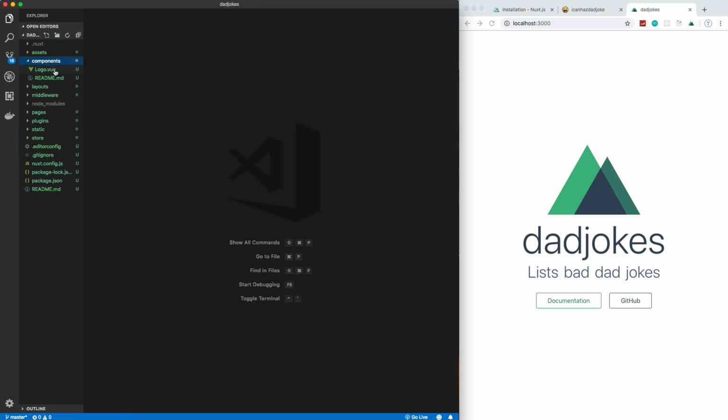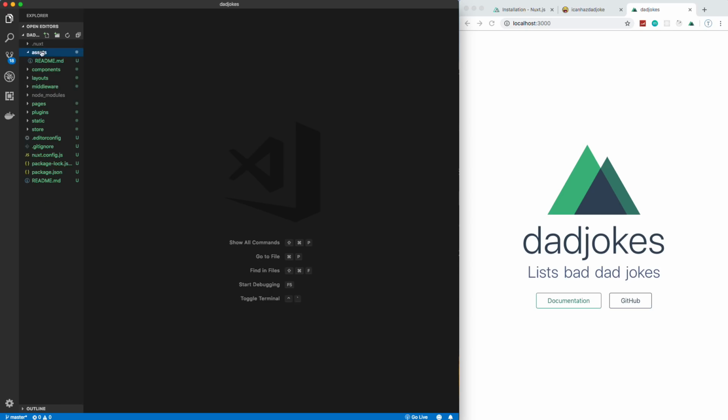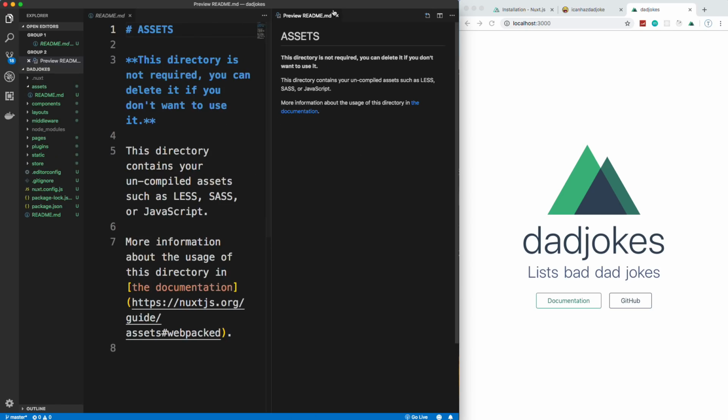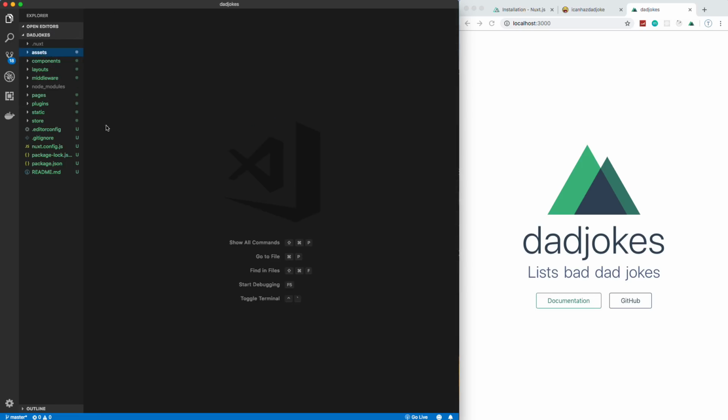Let's see, components. Basically, any components you want to insert into a page, you would put in here. And to be clear, pages are components. They're just routed components. This is for components you want to insert, such as the logo, which they have as an actual Vue component. And then assets. This is for uncompiled assets. As you can see right here, it's for Less, Sass files, other JavaScript files. So that's pretty much it for the base structure of a Nuxt app. It's not too complicated.